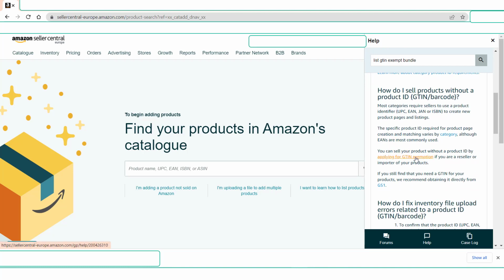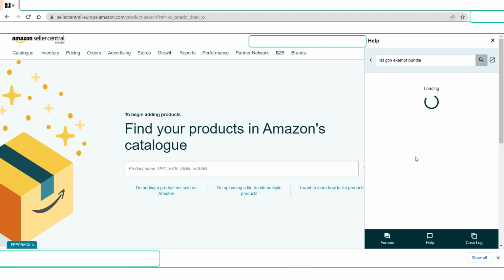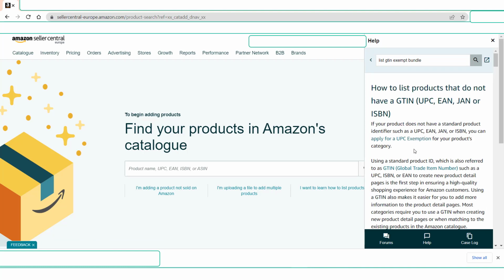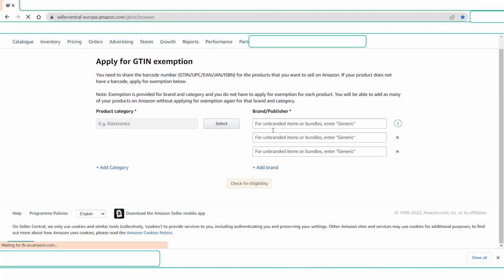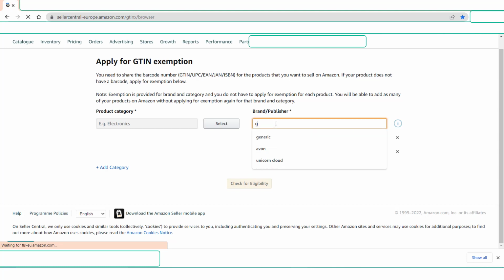So what you're going to look down for is applying for a GTIN exemption. And what you'll then find is there's some more options, and it's going to take you to the section apply for a UPC, that's Unique Product Code Exemption. Now, UPC started in America, and obviously it's now a global thing. So what we're going to look for is we're going to type generic in the box, because it's telling us for unbranded items or bundles, enter generic.